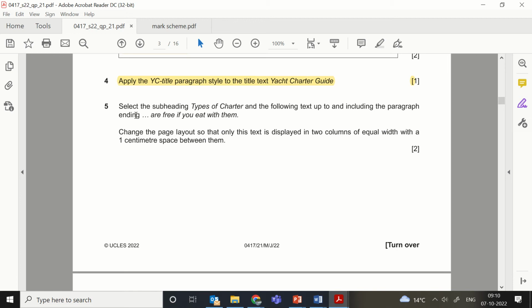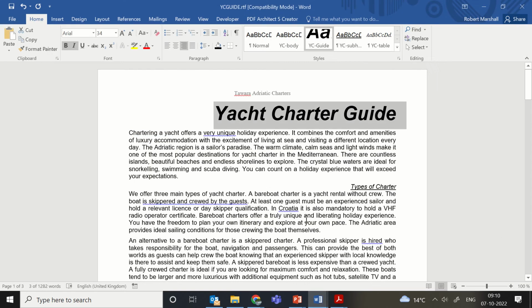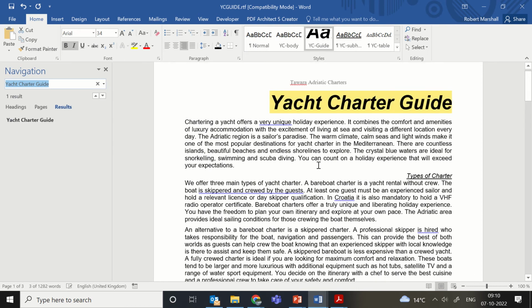Okay, next question. Select the subheading, types of charter, and the following text up to and including the paragraph ending are free if you eat with them. Okay. And change the page layout so it's 2 columns, equal width, with a 1 centimeter space in between. So we can see types of charters here, and to find that next bit, we can press Ctrl F. So the text is from types of charter to are free.